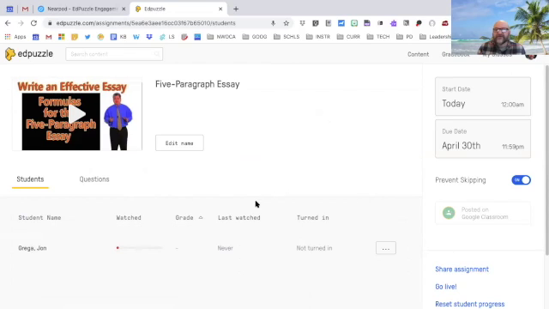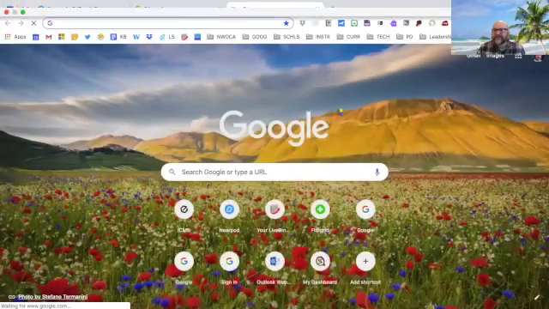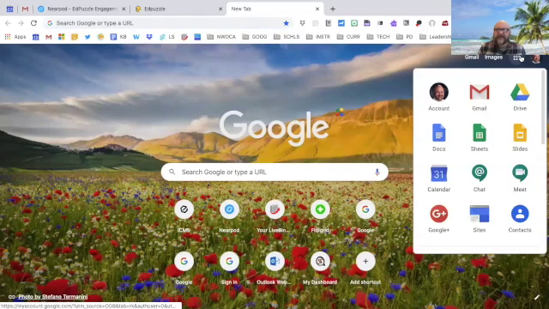Now, the one thing you do want to do, and the reason it asks you, are you ready to officially post away? Keep in mind, this is now posting on Google Classroom. So if we go to Google Classroom, and I'm going to open up another tab here.